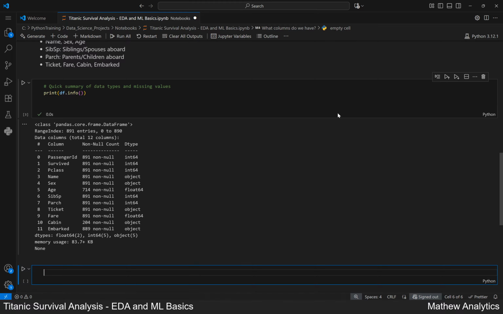Missing data can cause trouble for machine learning. Let us count any missing values in each column. We count the number of missing values in each column of the data frame. This prints the count of missing values for each column, showing where data cleaning is needed.